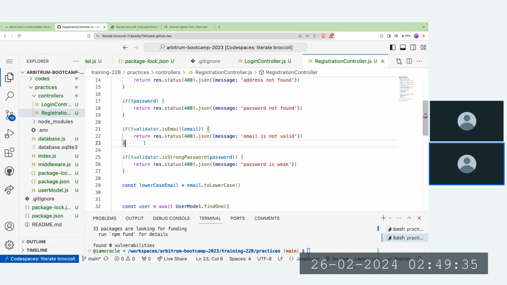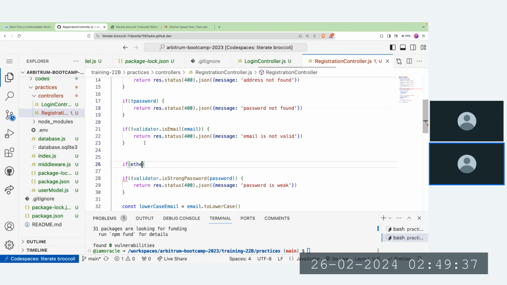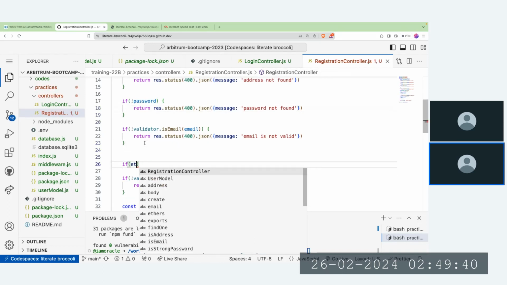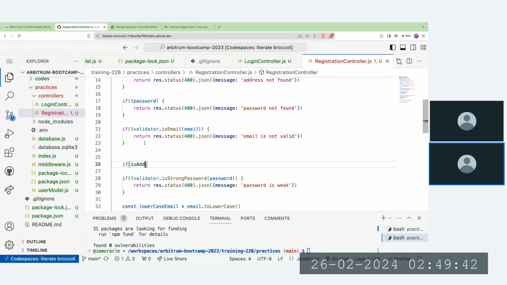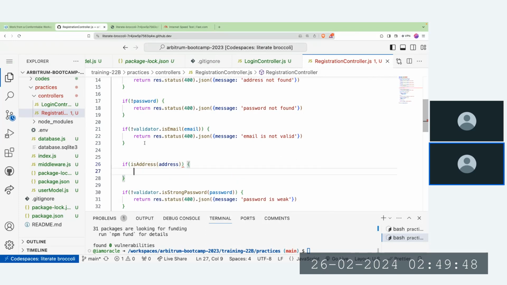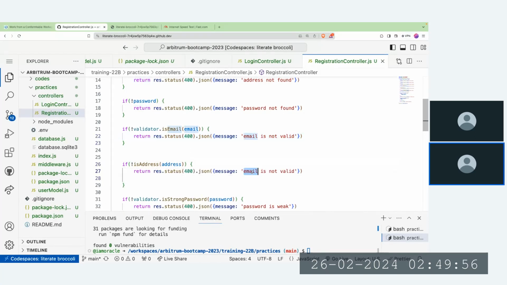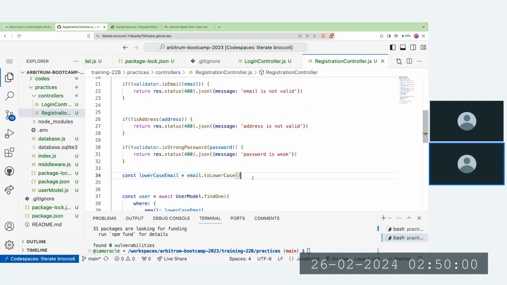The next thing is let's add the validator for ethers, right? ethers.isAddress, then let's pass the address I want to validate, address. Then we can add, if not address, right? If the address is not valid, that's when we want this code to execute. So let's just do that. Address is not valid. That was all.